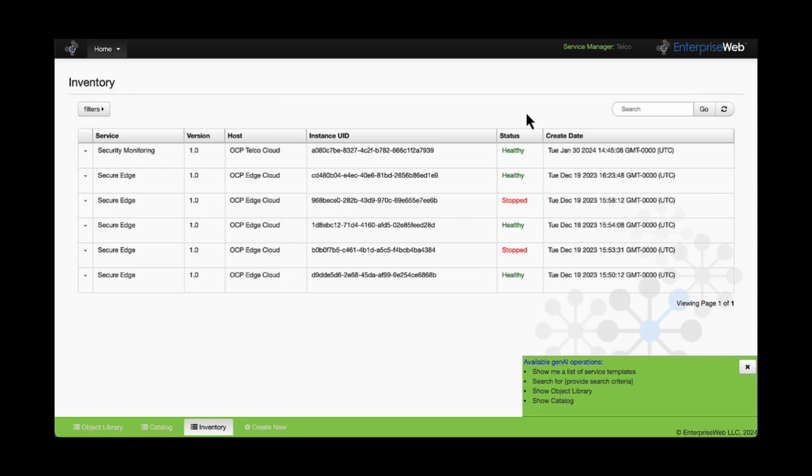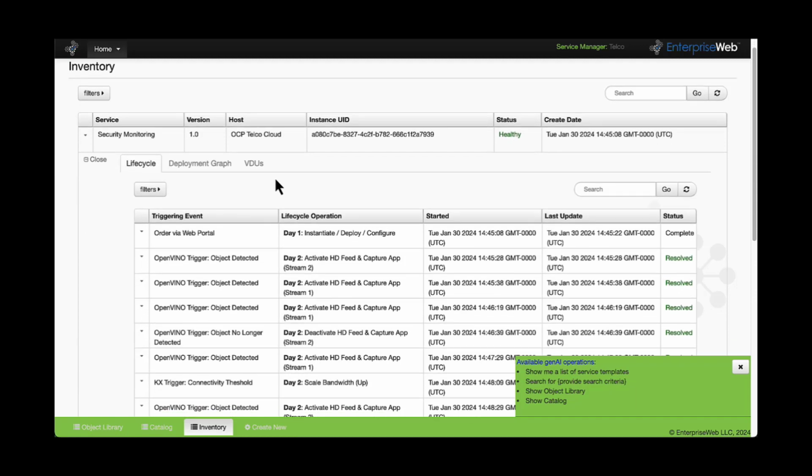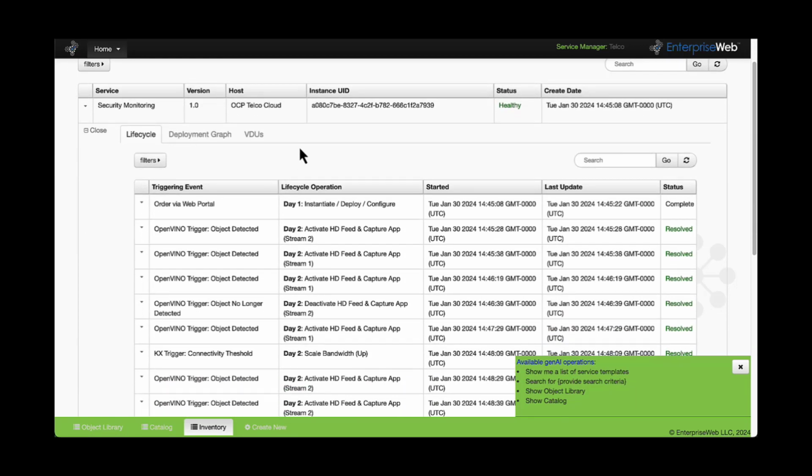Finally, once the service is deployed, we see an instance here in inventory, which is really an aggregate of all of the graphs related to the deployment. So when we look at the life cycle, we see day 1 and day 2 events, all again mapped and implemented by the system with zero code. We see things related to the application, like the HD feeds that we mentioned earlier in the graph that was constructed for the application. And then we even see scaling events and so on, which are keeping this thing optimized through its life cycle.